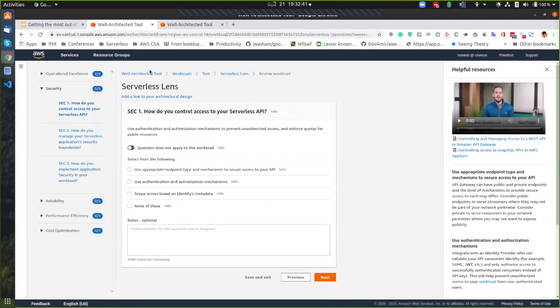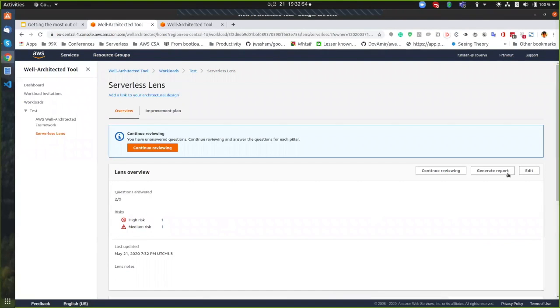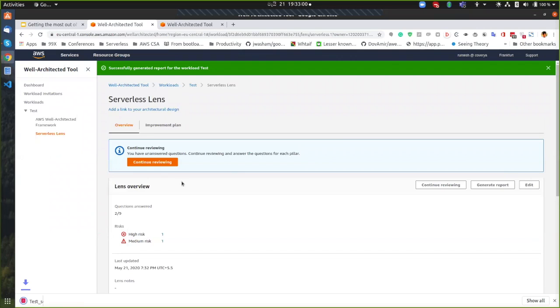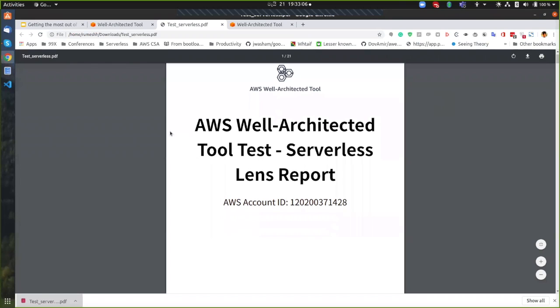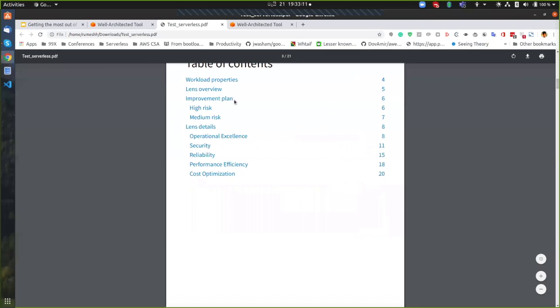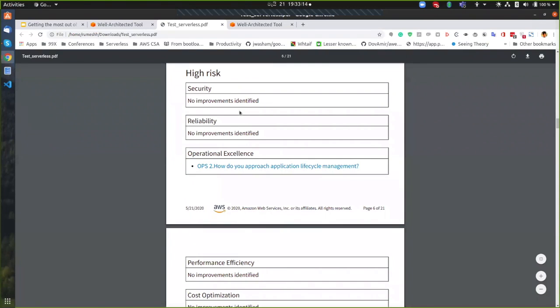Okay, so let's go to see our serverless lens performance. So we have one high risk and we have one medium risk. So you can generate a report to your architecture. And if we open up this, so they will provide a well-architected tool test serverless lens report. And it will have a lot of information on what are the high risk. There's something with high risk is operational excellence.